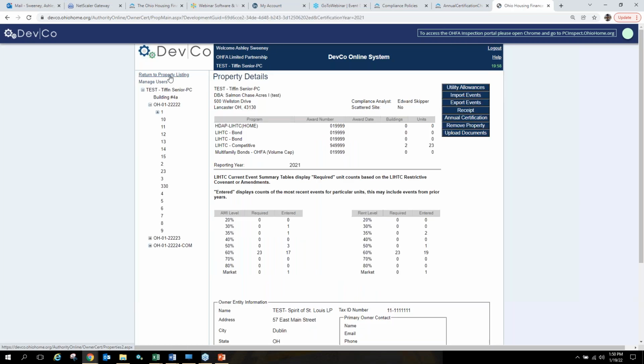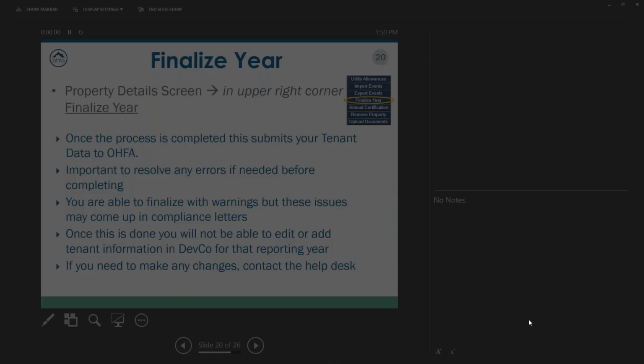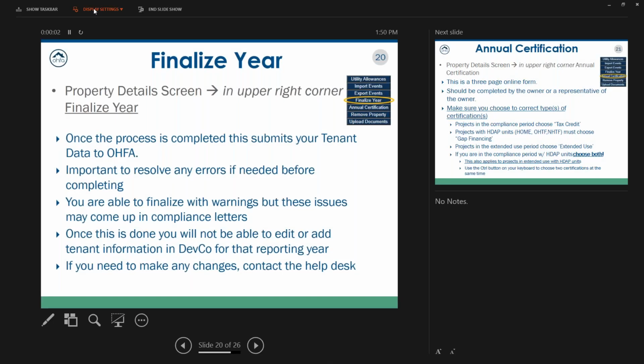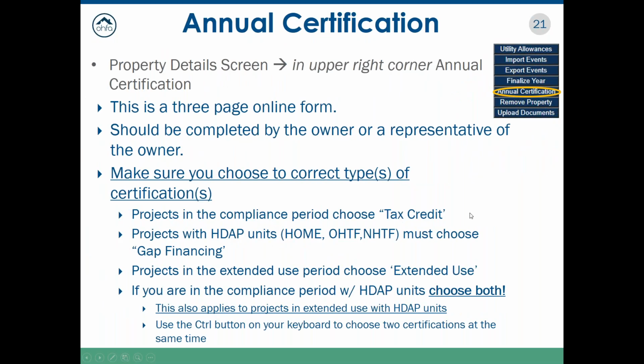Okay, so the next thing we're going to talk about is the annual certification. Dun, dun, dun. So let's go back here. The annual cert is right under the finalized year, and this is a 3-page form. This should be completed by someone of the owner or a representative of the owner.